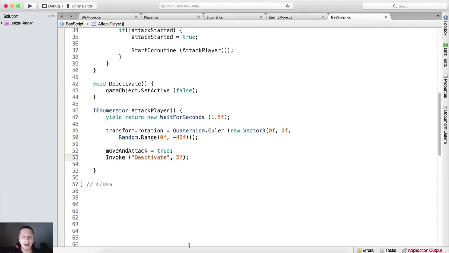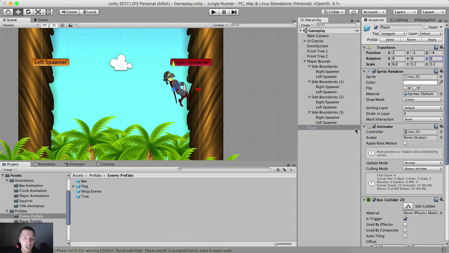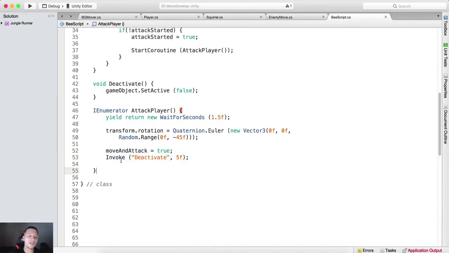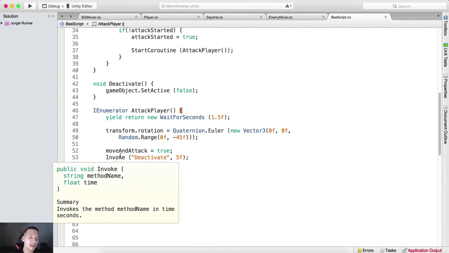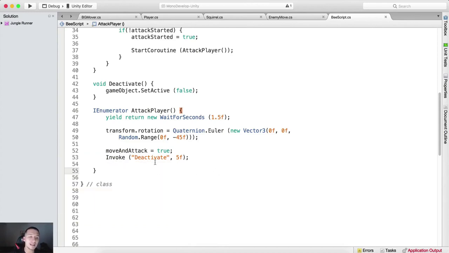We need to deactivate it somehow because, you know what I said about those game objects? When we don't need them, we can simply deactivate them, or otherwise they will take up memory in our game, but we don't have a use for them because, well, we are not using them. And then we will invoke, and invoke, if I hover over, let me see if there is an explanation. Yes, here it is. Invokes the method, method name, in time seconds. This is the method name in a string. So you see quotes, this is a string. And this is a method name, which is this one right here. It will invoke it in 5 seconds. So this is like a timer before deactivate is called.